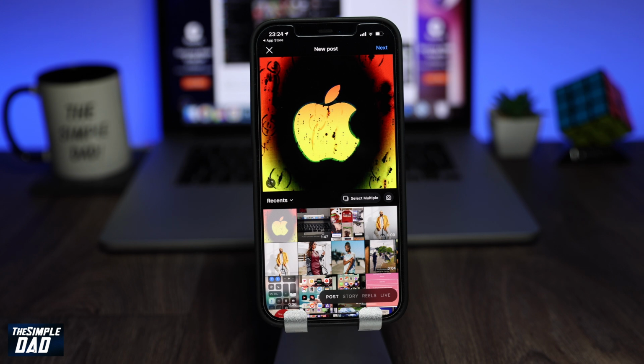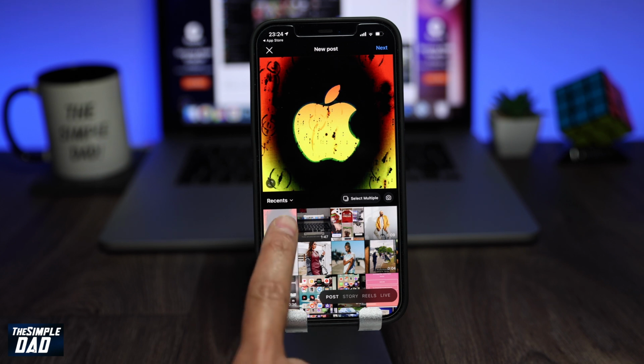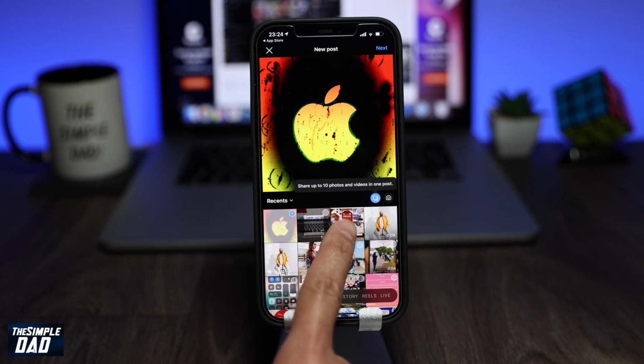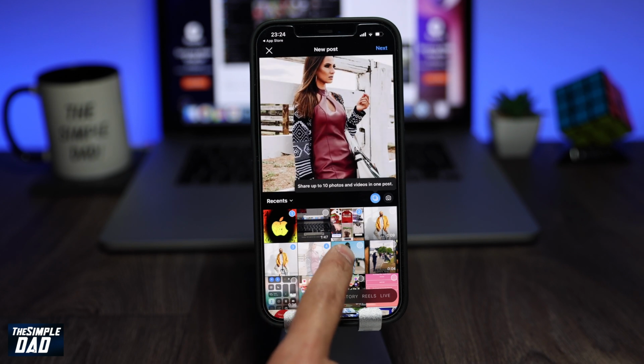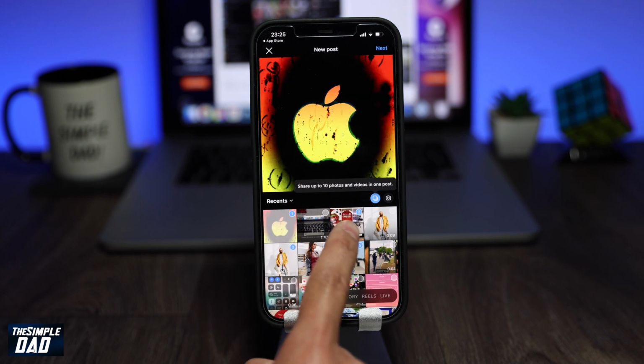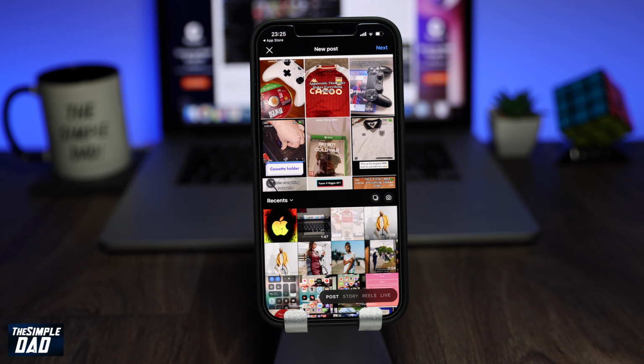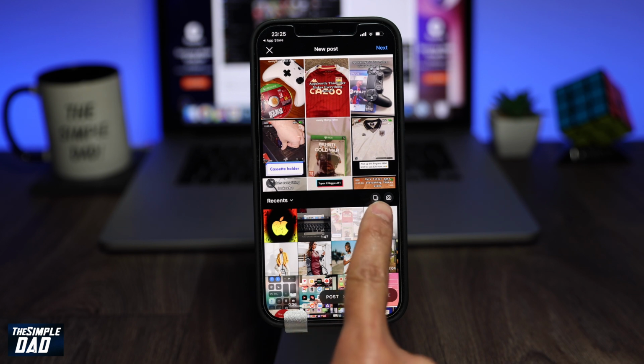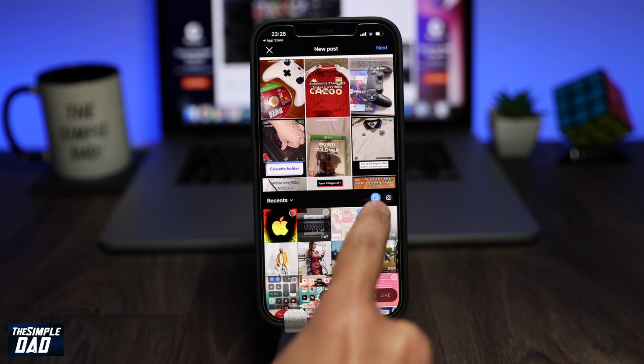If the update doesn't make a difference, then try the next step. Go back to your feed post screen. You can go ahead and long press on a picture and you should see a number appear. Now tap on multiple pictures to select to post on Instagram. This way you can post multiple images to your Instagram feed.